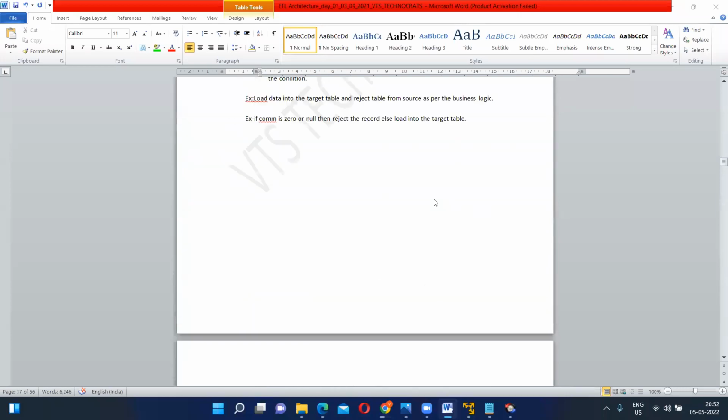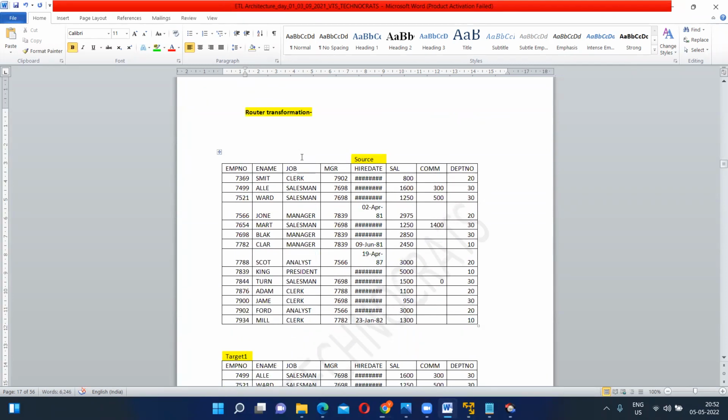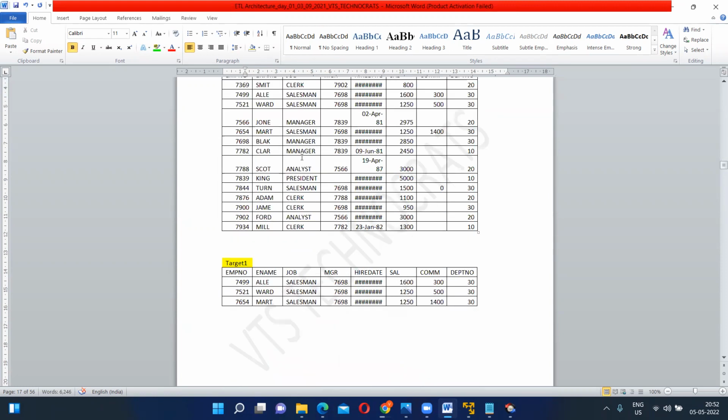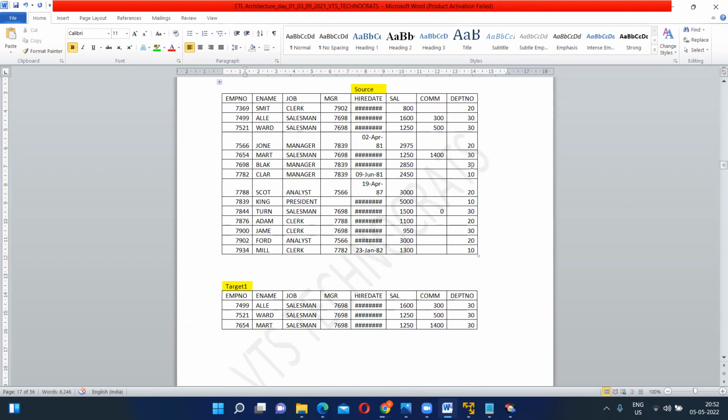Let us revise, guys, the router transformation. The router transformation is different from the filter transformation. Here the rejected records will be stored again in a table called the reject table. Did you understand this much? By default, that table name will be reject table.